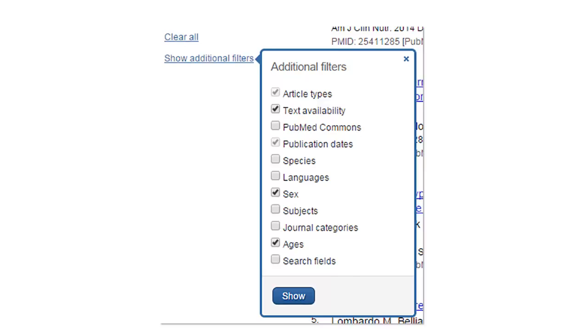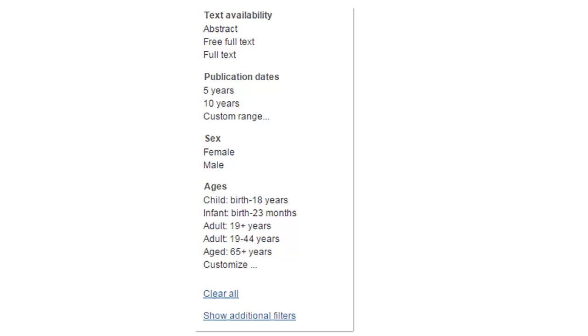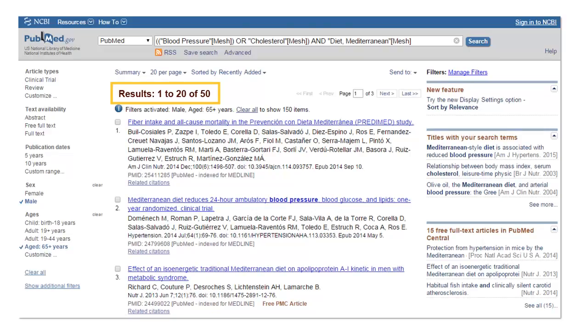By selecting Show Additional Filters, we can see all of the available filter options. Select the two filters we are interested in, sex and ages. Select Show, and they will appear on the list of filters on the left. Once they appear in the filters list, just click on Male and age 65+. Using these limits, we end up with 50 results.